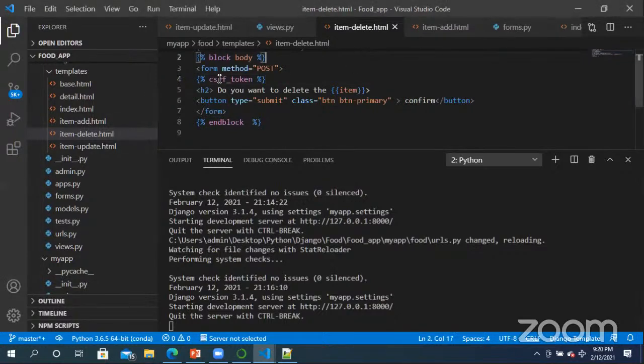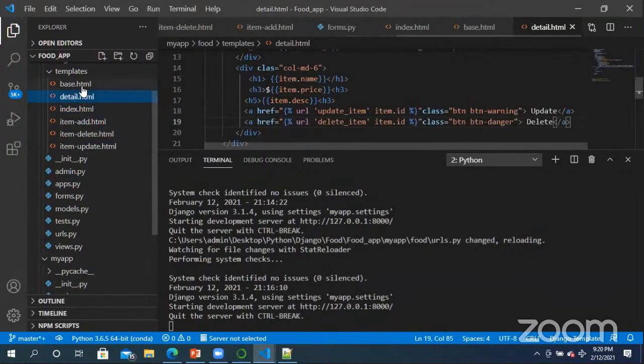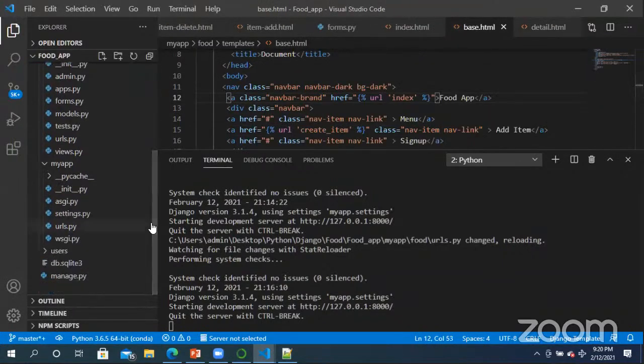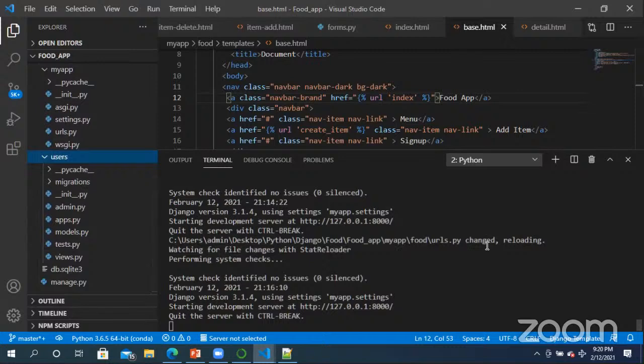So what we are going to do here, we added the basic stuff as well: the update, delete, add, base.html, details.html, and everything. Still, the authentication part is not done much. So let's quickly do an authentication. Probably it will not take much more than 10 minutes, but I will explain what I'm doing here.